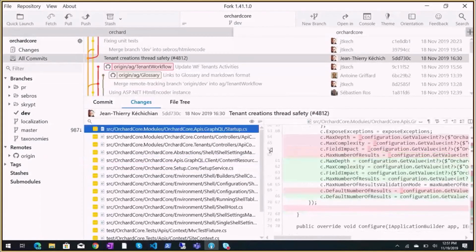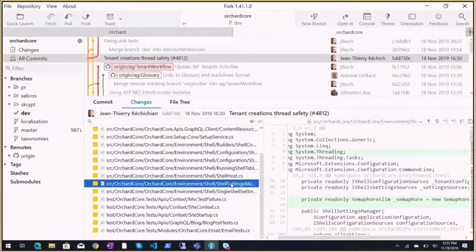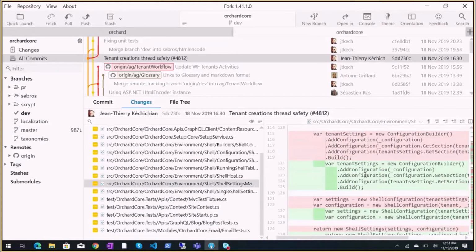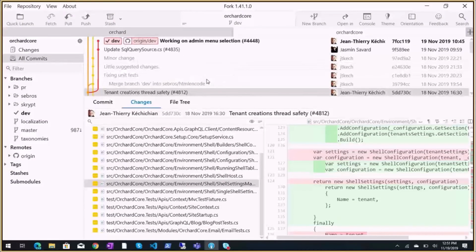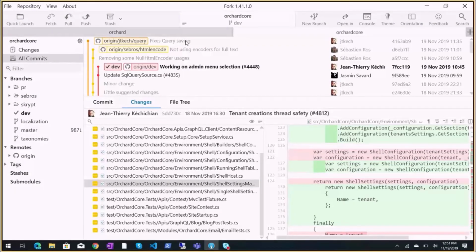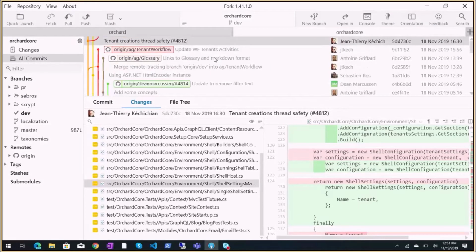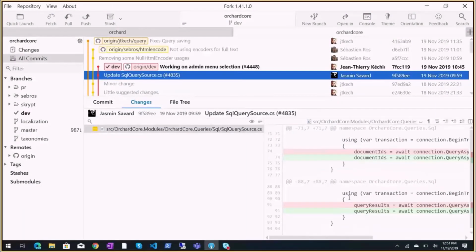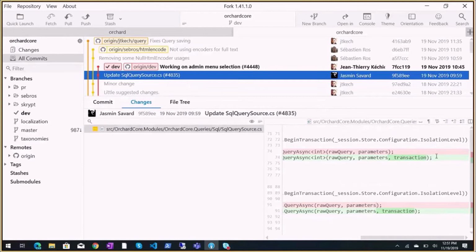I don't know where I did that actually. So many changes unrelated to this. Here, new lock, and making everything async here. Then last thing we merged. Oh, we need to go on the red branch now. Update SQL query source, fixing an issue because a transaction was not passed in the call to Dapper.